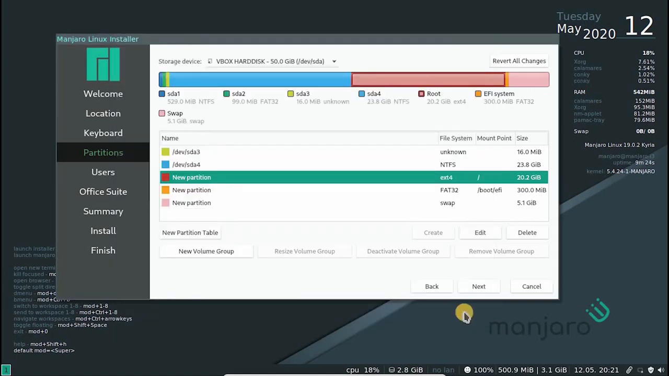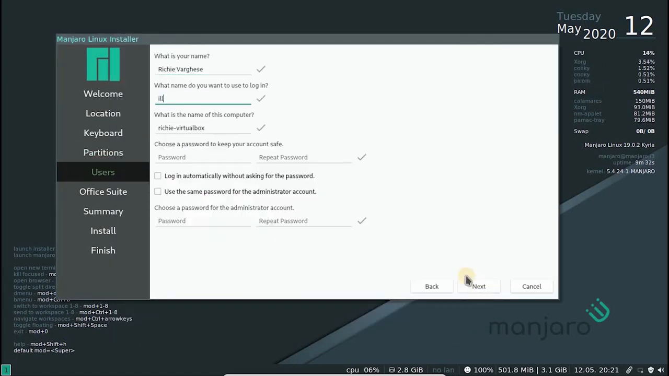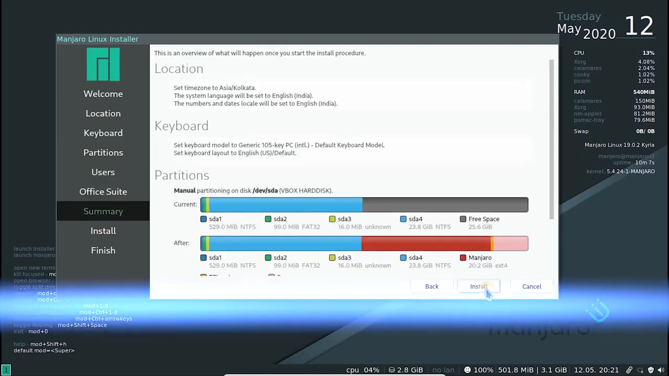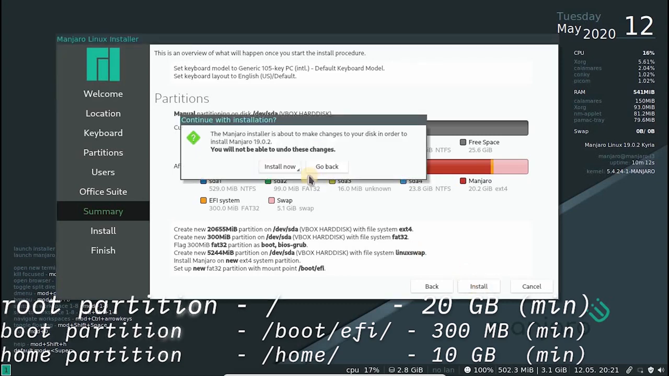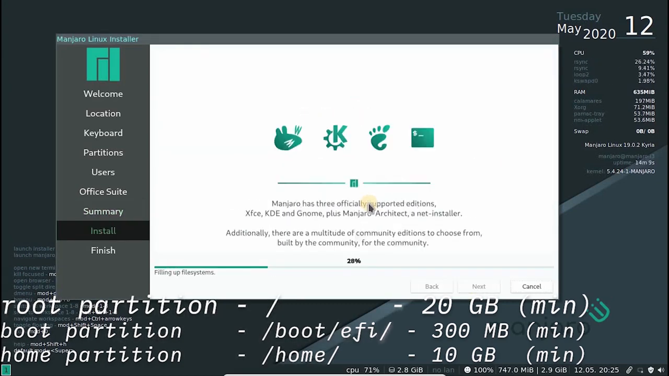Next, we need to set up a user for the system. Enter all the details and password. You can choose to enable auto login and set the same password as your root password. If you are not familiar, a root user is like an administrator with elevated privileges. With the partitions and user configurations ready, we will get a quick summary of what we did and what will happen once the installation is done. And that's it. The only thing remaining to do is wait.